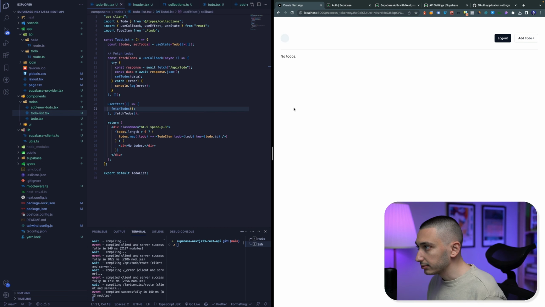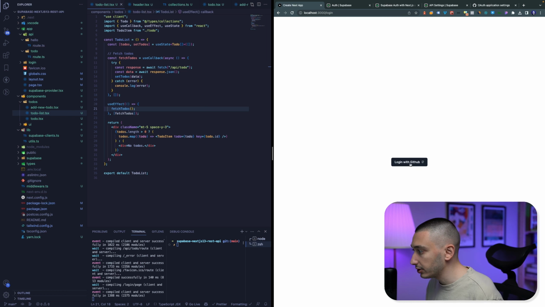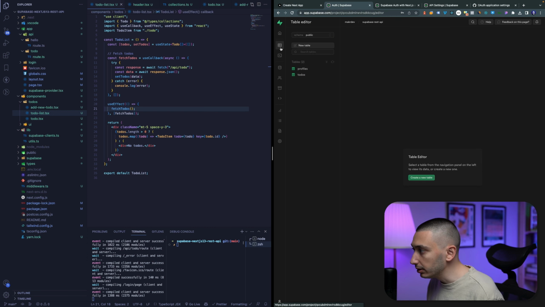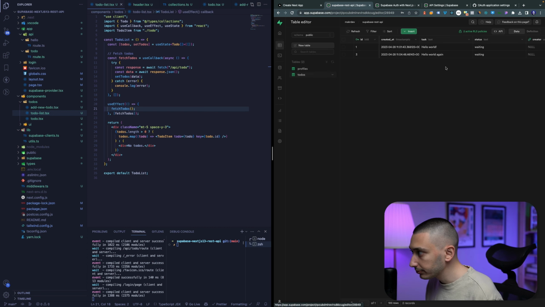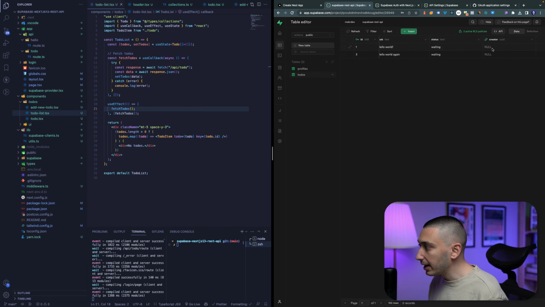Let's refresh our page. As you can see, first we need to log in again. I think the refresh token is disabled. Okay, cool. But we don't have any to-do because in our table we don't have this creator data for our to-dos that we have created before.